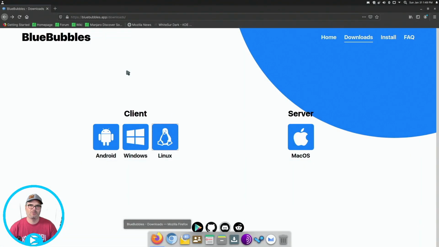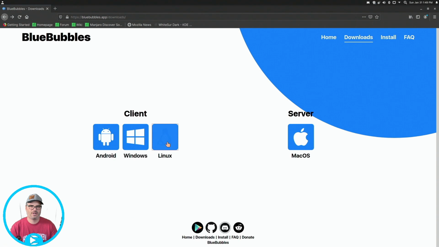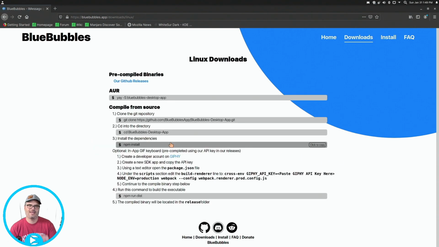If we go back out to the BlueBubbles site, into the downloads area, we're going to get the client this time because we already set up the server. So we're going to get the Linux client, and it gives you some information on how to install it for different versions of Linux. So if you have an Arch-based distro, which I do, I'm using Manjaro, I can use the AUR, the Arch User Repository. So I can just run this command and install it. If you're on something like Ubuntu, you're going to go through and run these commands. It's really quick and relatively easy. Just do what it says here and you'll get it installed, no problem.